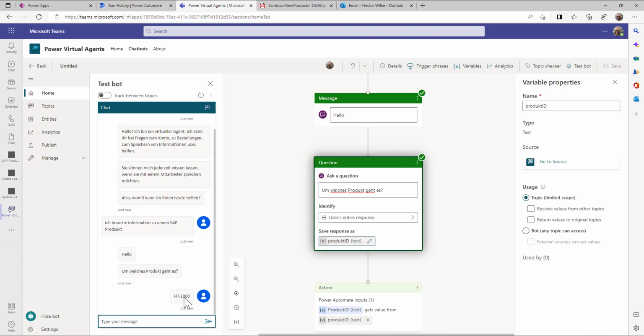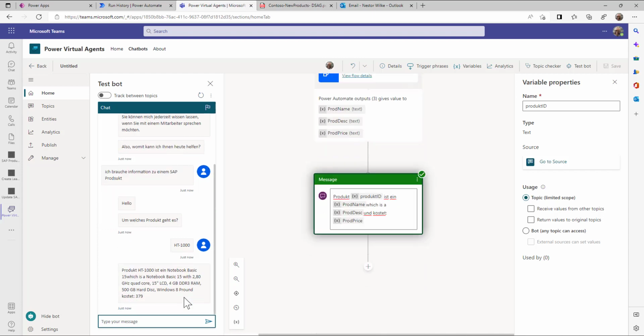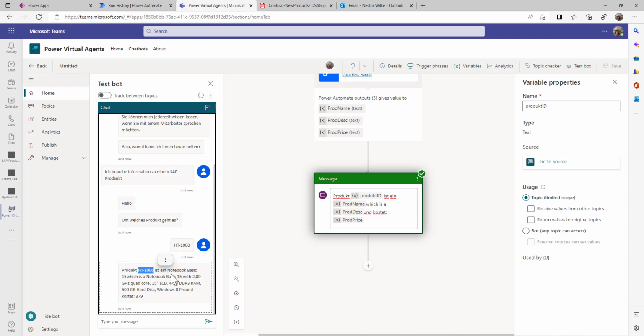This could be a name. This could be a description. This could be additional information. But now we're just using this information to connect to the SAP system. So we're retrieving HT 1000, which is notebook 15, with the information, and it costs 379.